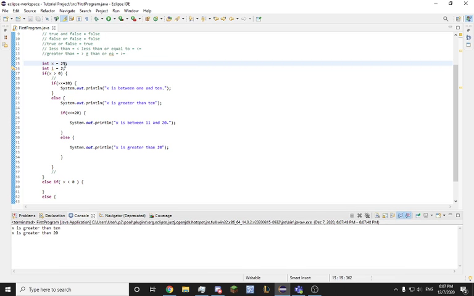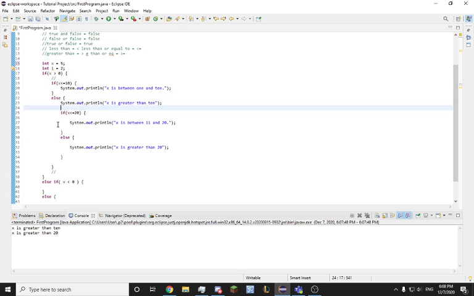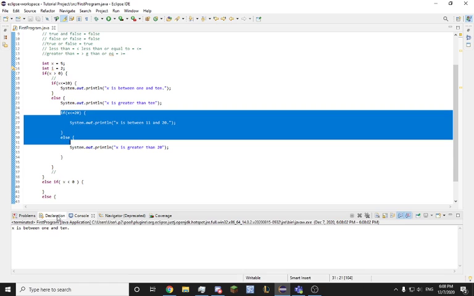But if I had it set to less than 10 in the first place, if I set it back to 5, what's going to happen is it's going to evaluate this if statement, and because of that, it's going to skip this else statement and whatever's nested within it. So it's just going to say x is between 1 and 10. That should cover everything sort of basic with if and else statements.